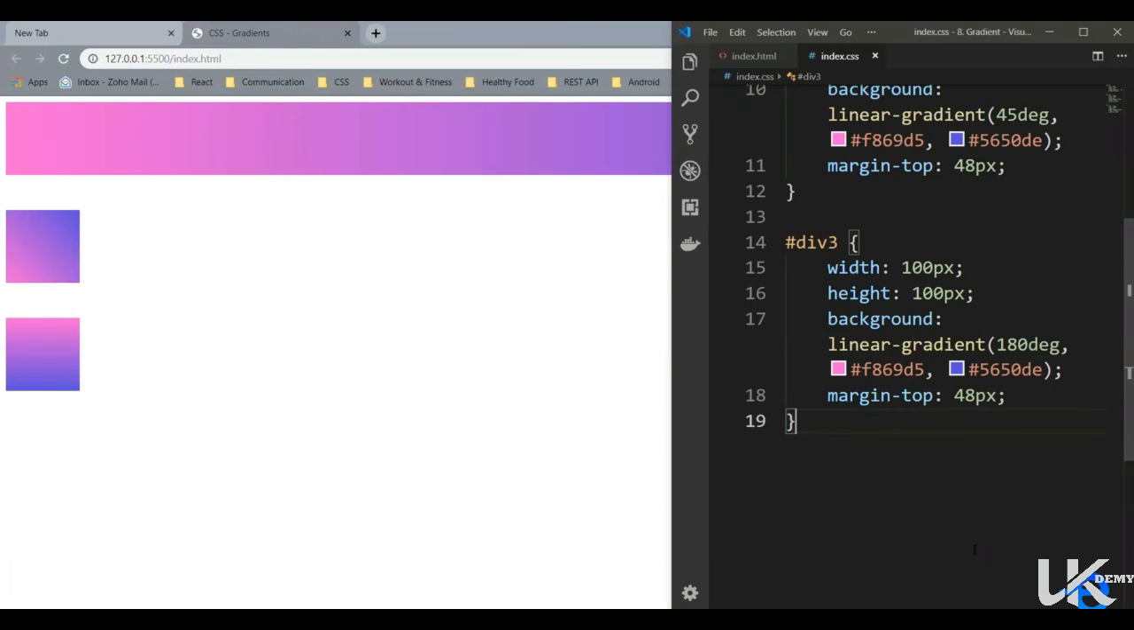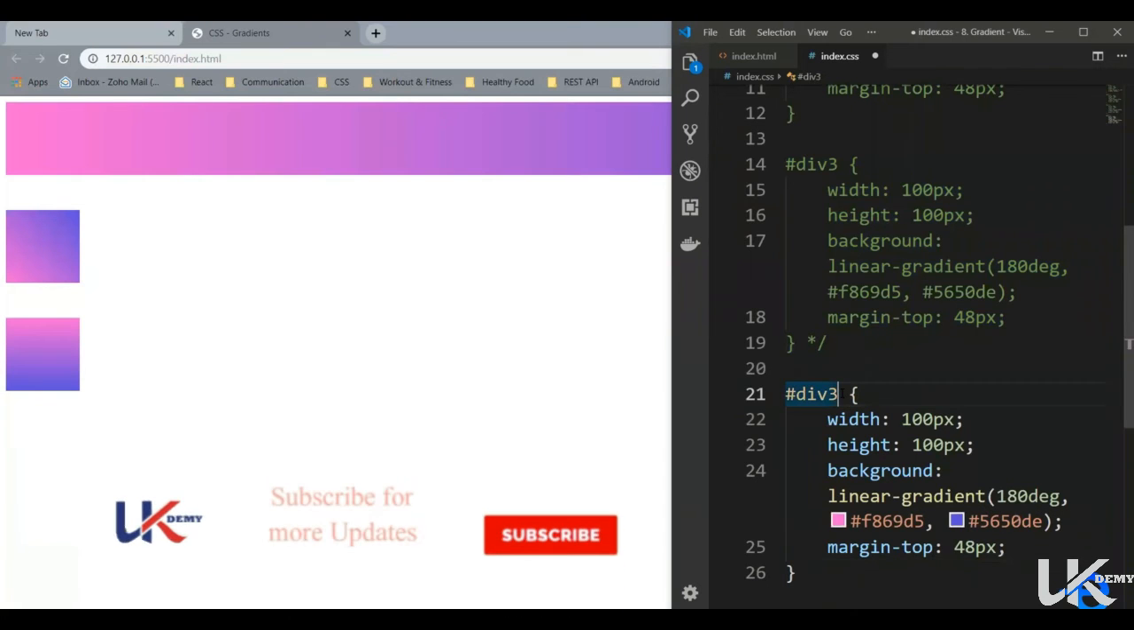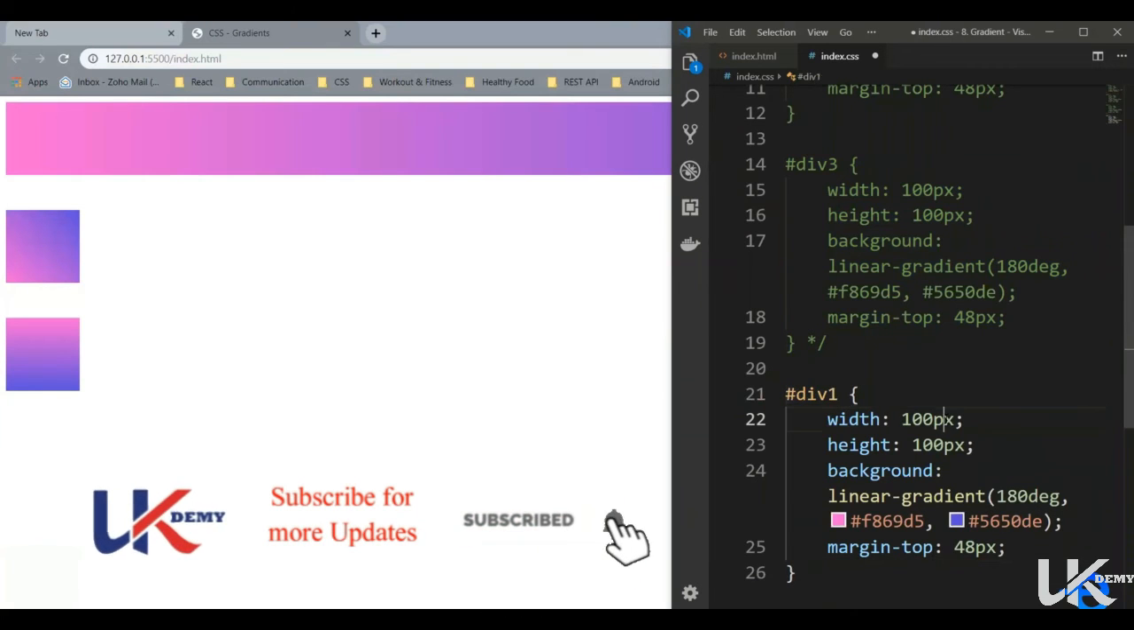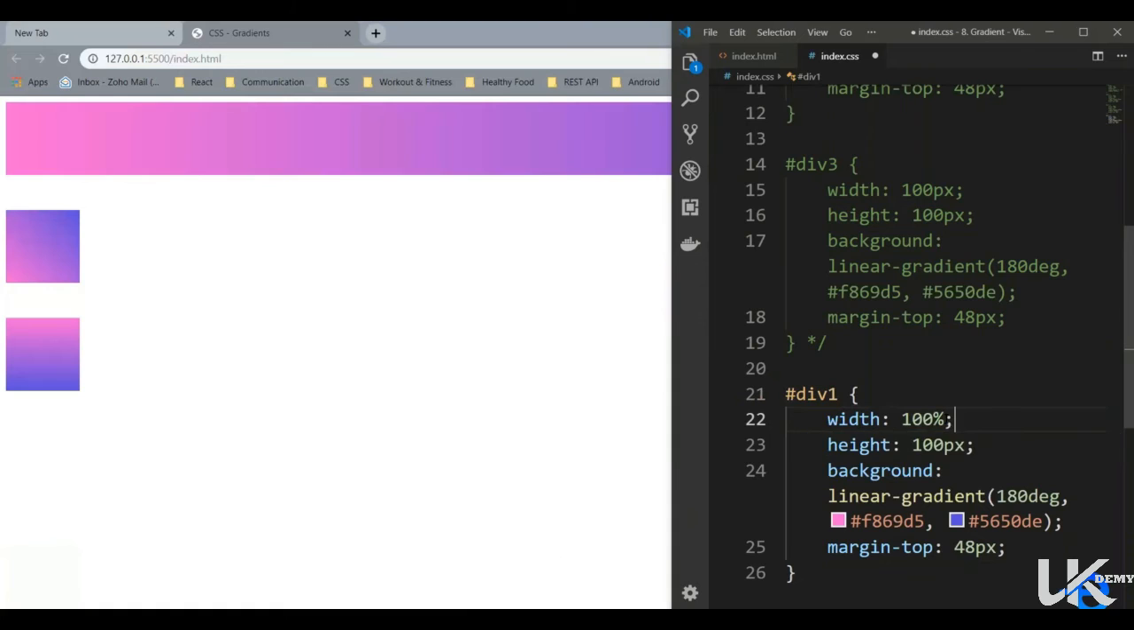So moving on to the next one, which is radial gradient. In radial gradient, the color transition is circular. It looks like rings of different colors. Let's try an example to understand it better. Let's just copy this one, comment all these, and paste this here. Let's change the width to say 100%, height 100 pixels.